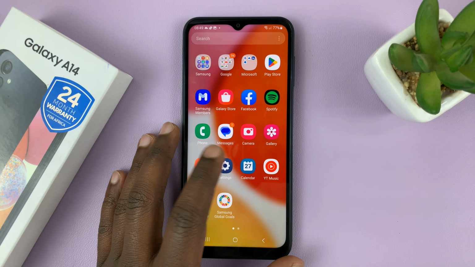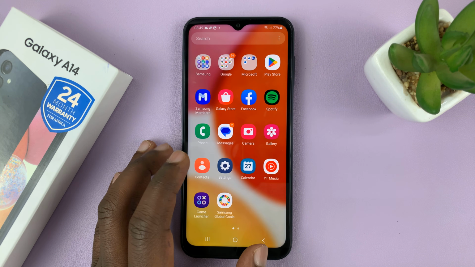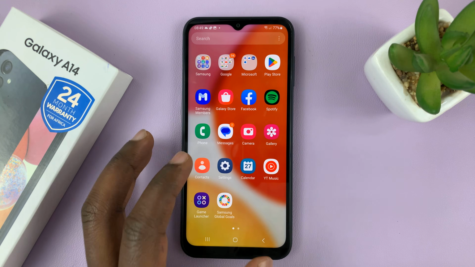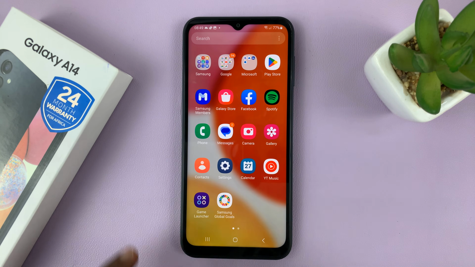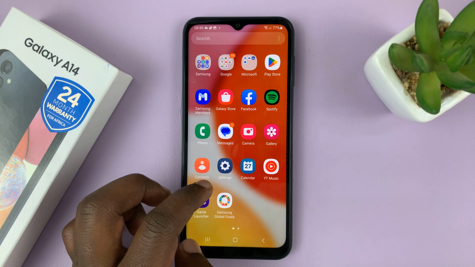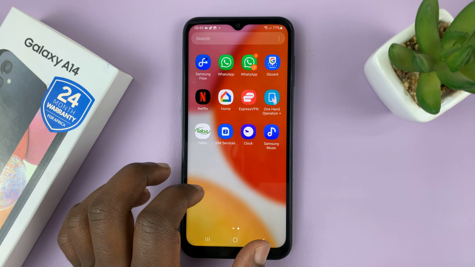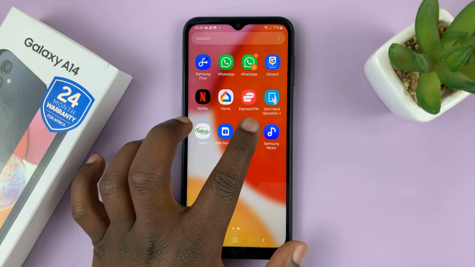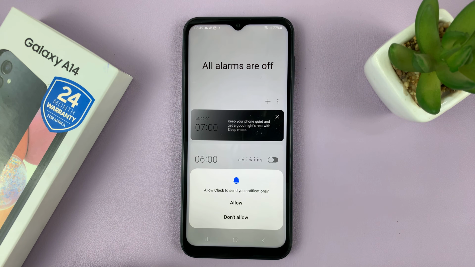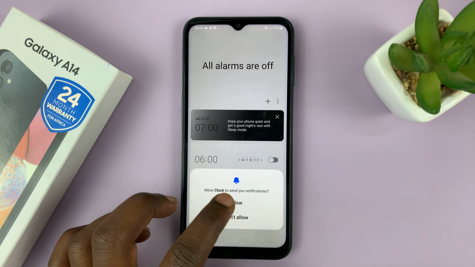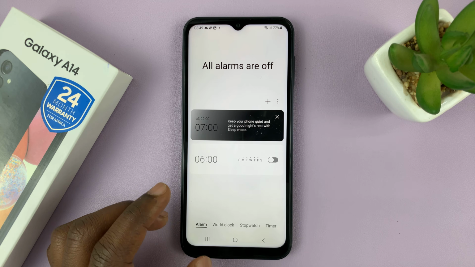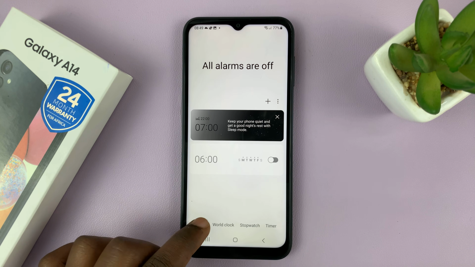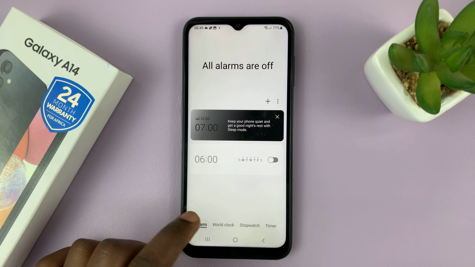I have the Samsung Galaxy A14 and I'll be showing you how to set an alarm on this phone. So what you need to do is find the clock app. This is the official Samsung clock app. Tap on that clock app and then it might ask for a few permissions. Allow, and just tap on alarm at the bottom left hand side, okay?